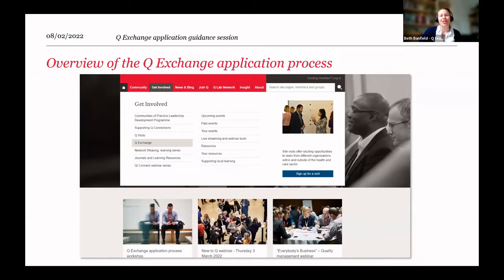So when you get to the Q page, hopefully you all know our lovely homepage. Here it is. You need to log on so that you can actually get into all the pages that you need to access. And then you can see the red tabs here. There's the home button, there's community, get involved is where you need to head to. If you hover over get involved, you'll see that the Q Exchange section comes up. And then you can click on that and it will take you through to our lovely Q Exchange pages.